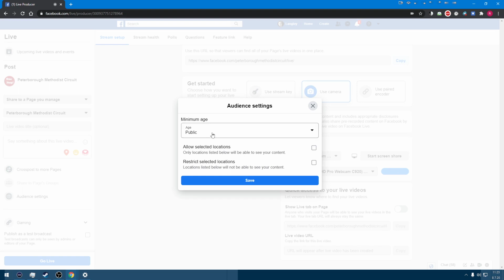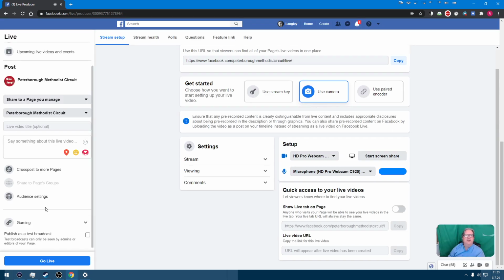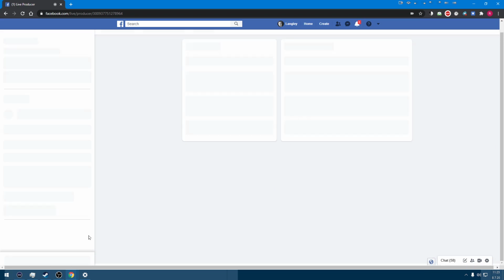Okay, don't worry about this stuff here, but crucially a little trick to use if you're looking to see how you're looking is that if you're broadcasting from your Facebook profile, which is a personal page, you'll have an option that is not here to broadcast yourself. Okay, but what you can do, if you go down here, it says publish as a test broadcast, and that can only be seen by admins or editors of your page. So I'm going to try that now. So I'm going to tick that.